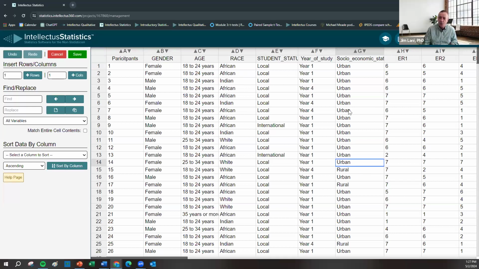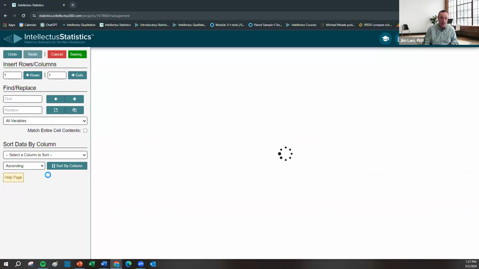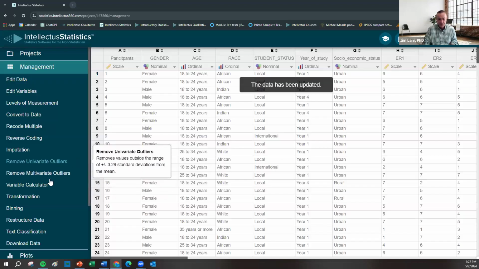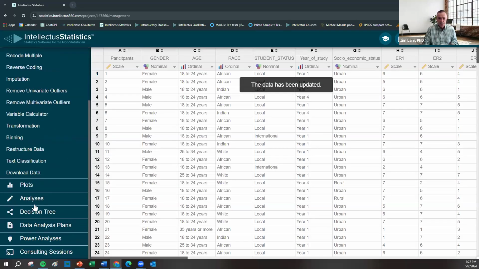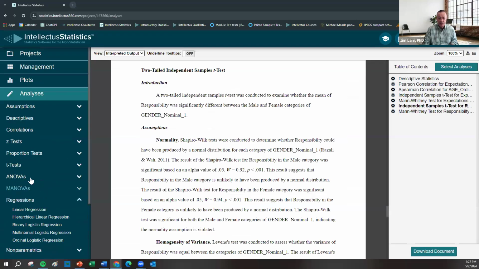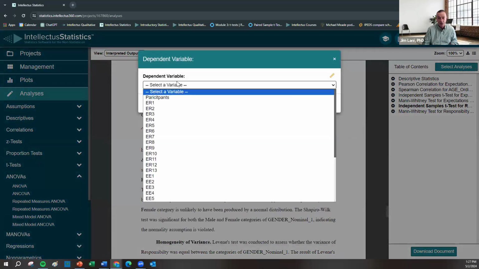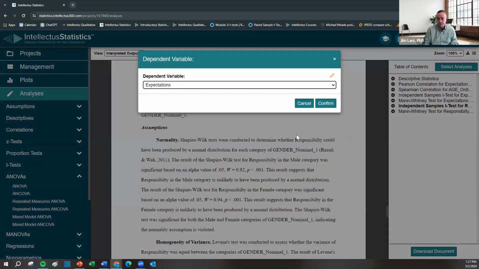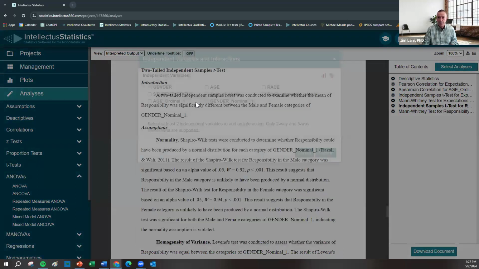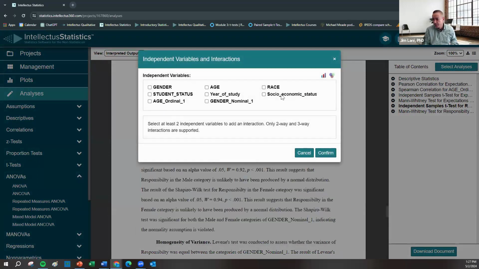You can do the same thing. The one difference with race is that we're going to be doing an ANOVA. So we're going to go to analysis, and we're going to go to ANOVA, and I'll just do one of them. Expectations by race.